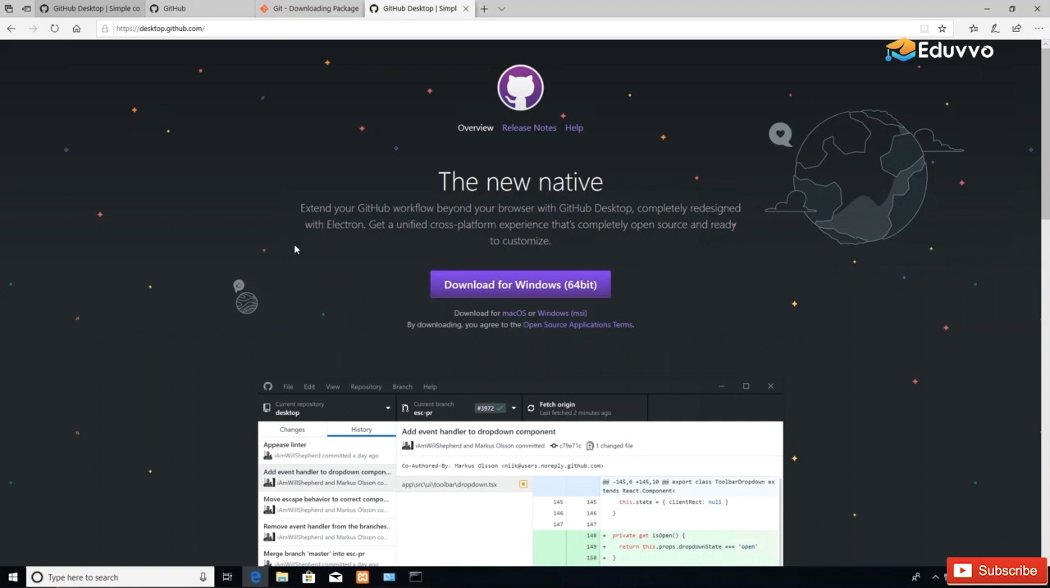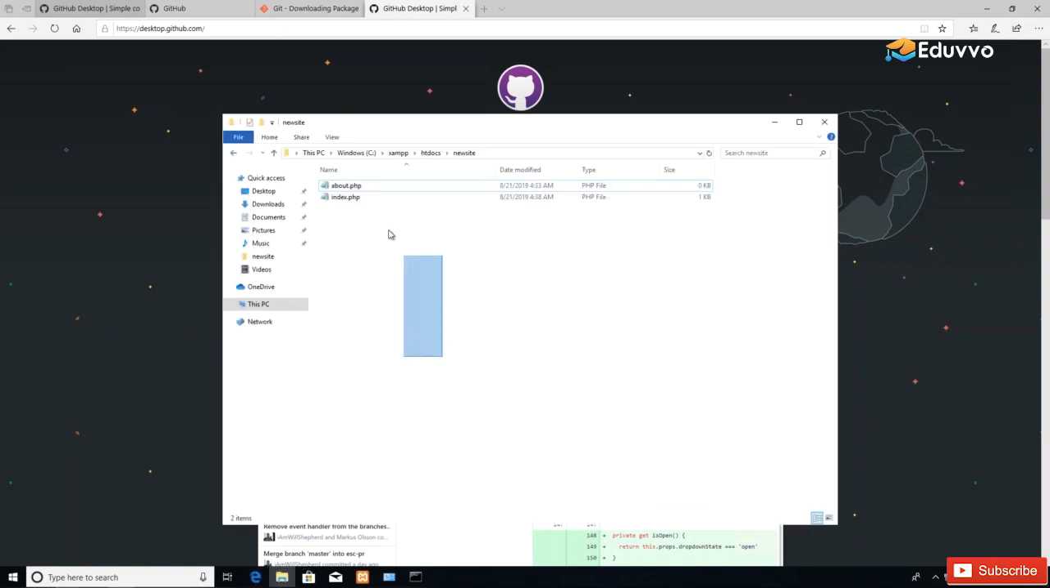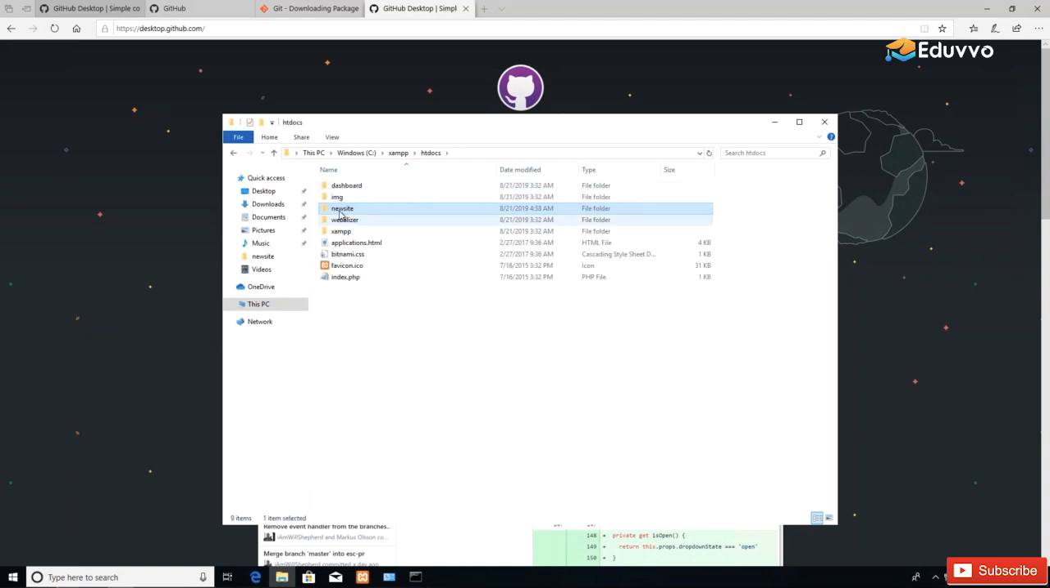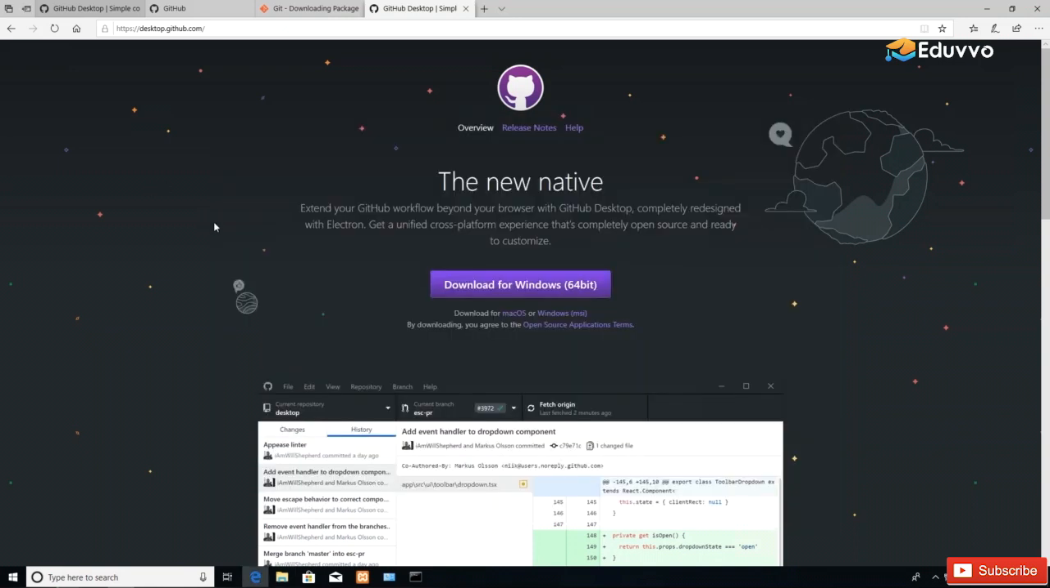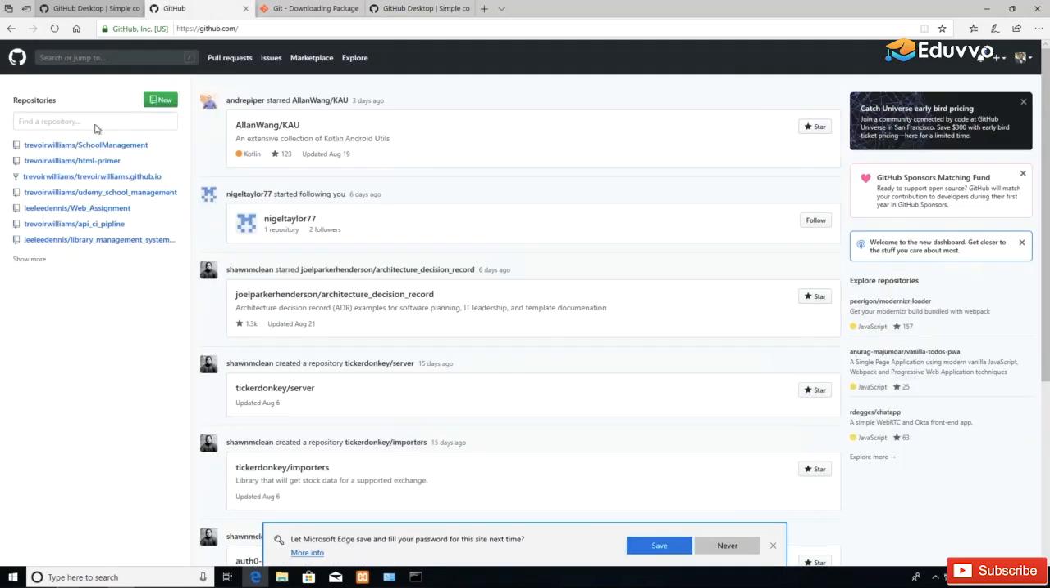Now, there are a number of ways to get your code from your computer to GitHub. In this case, our code would be these two files in our folder called new site. So we started building a site, hypothetically speaking, and we need to have a remote copy of our work on GitHub.